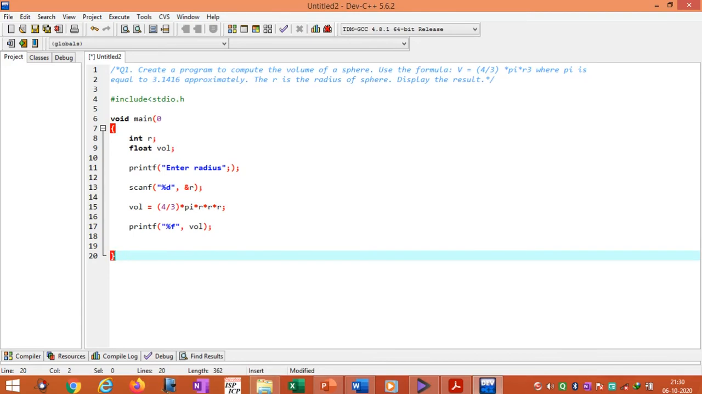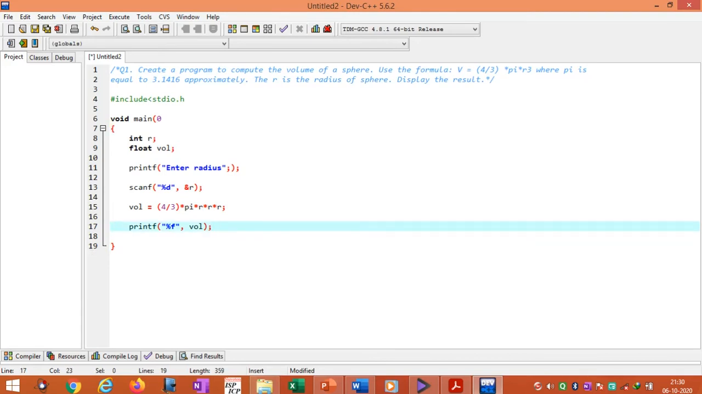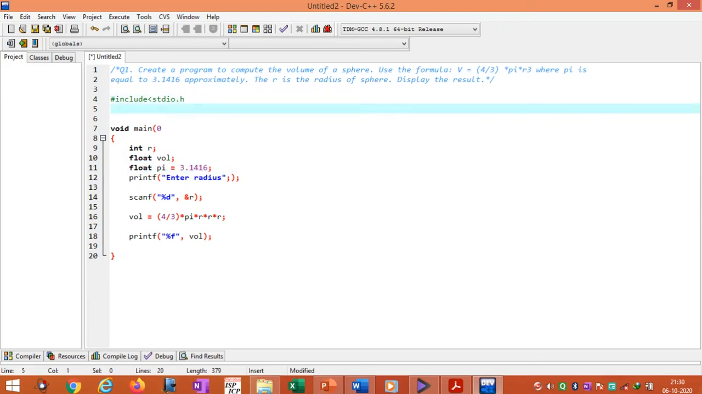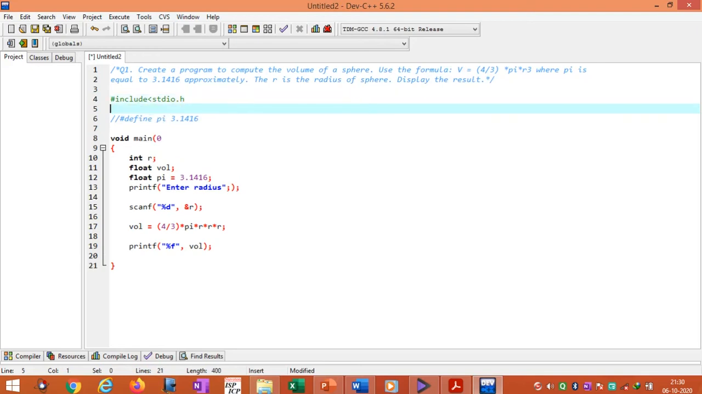Then after this we need to save the program. Here we are using pi. The value of pi we can declare it as a float. Float pi is equal to 3.1416. Also we can declare it as a hash define statement pi 3.1416. I will put it as a comment.